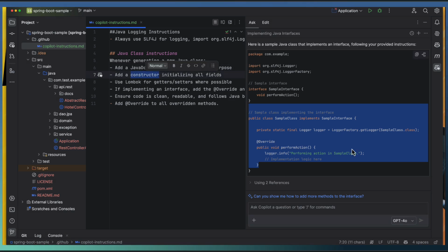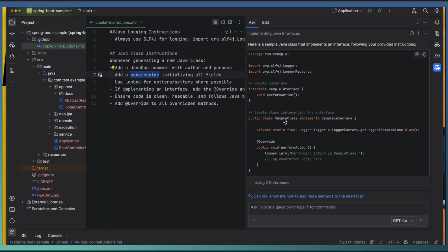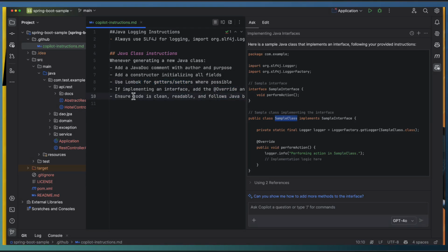Constructor is mandatory. If you look at the current sample generated, there is no constructor for this particular class. And for each field, we are expecting a getter and setter, and for implementing the interface, we need Override. That is what we mentioned earlier also. And a generic piece of information: the code should be clean, readable, and follow the basic Java structure. So this is the new instruction.